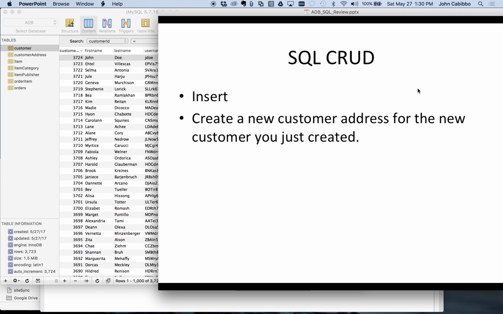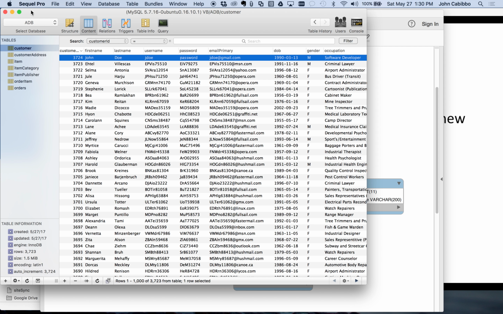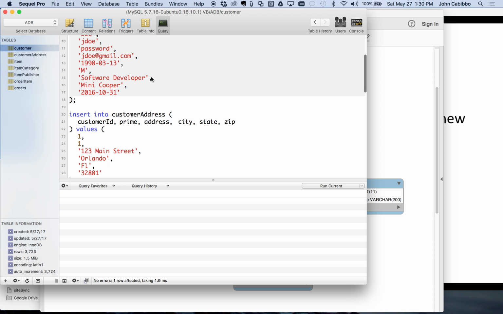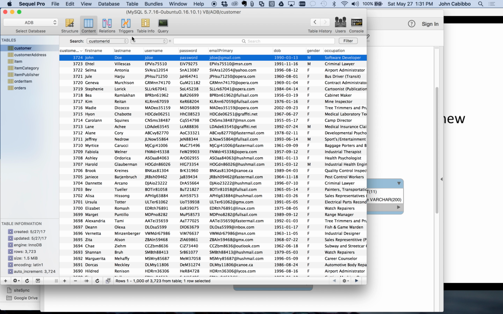So the next thing I wanted to do was create a new address for this person. Well, there's a customer address table. Again, we inserted into customer. Now I need to insert into customer address, and I need a customer ID. So what I need to memorize is this number 3724. Remember that primary key. So if I go now and go to insert into customer address, I need to put in for customer ID 3724. That was correct. 3724.